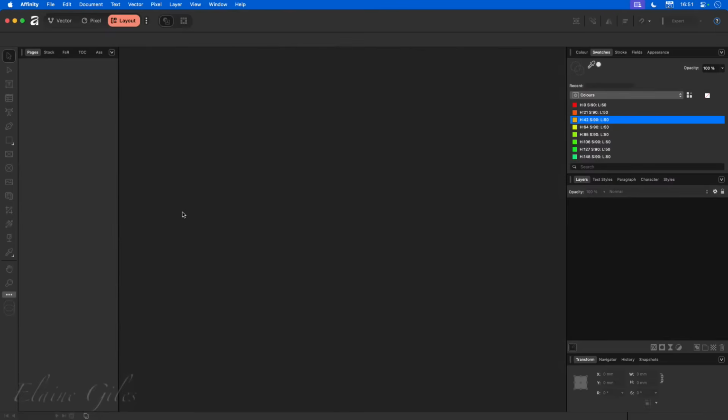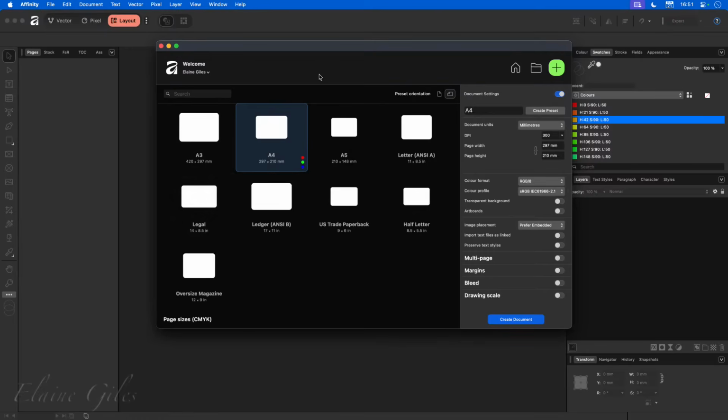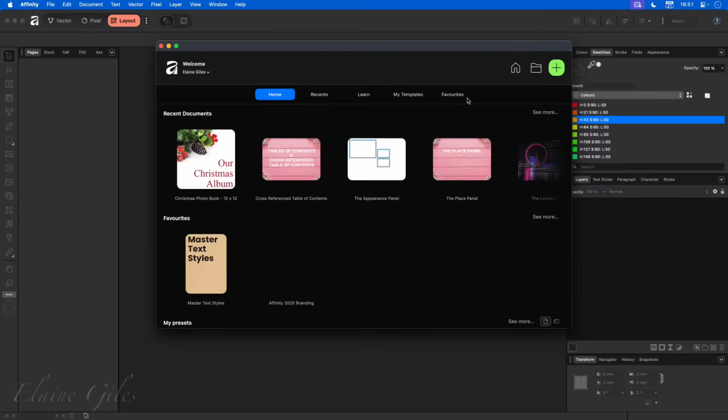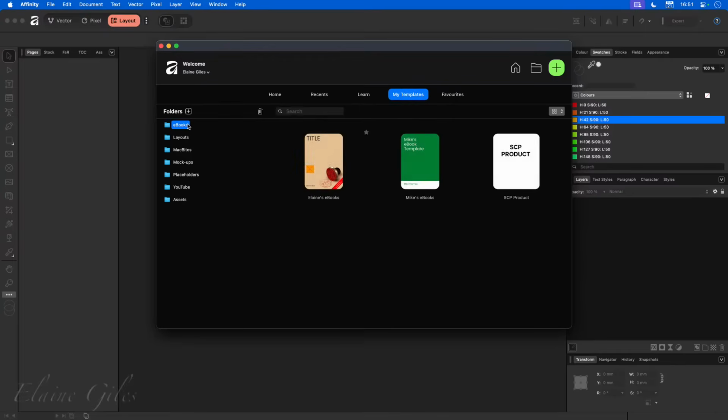I now want to create a new photo book based on my template. So Command and N or Control and N, that brings you up your window. These are your presets. You need to access your templates, which is in the Home section, My Templates. Do these look familiar? These are the folders that were in my Dropbox Application Support Affinity Templates folder. But notice, Demo's not there, because I literally only just created it. And it doesn't automatically update. You need to add it.